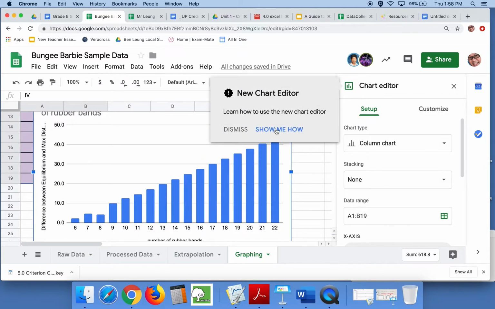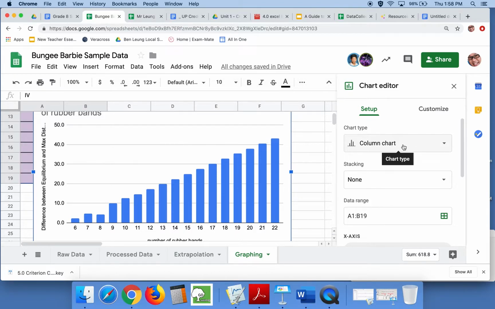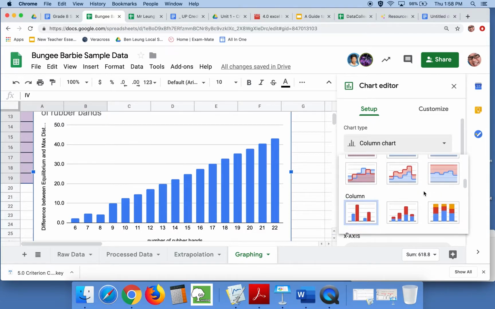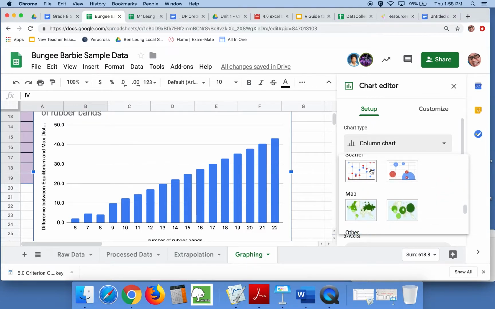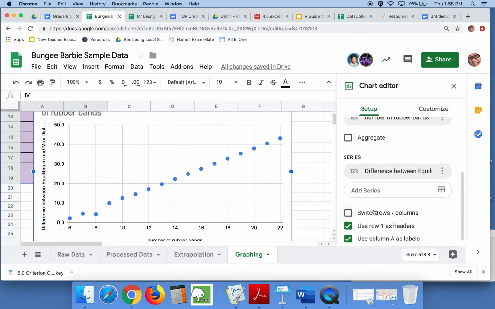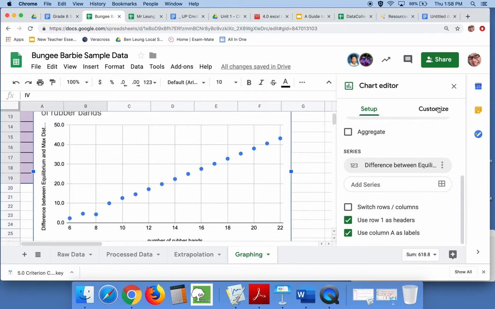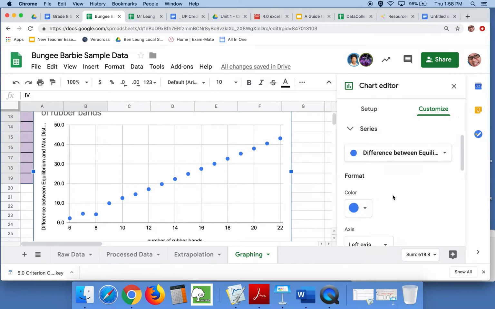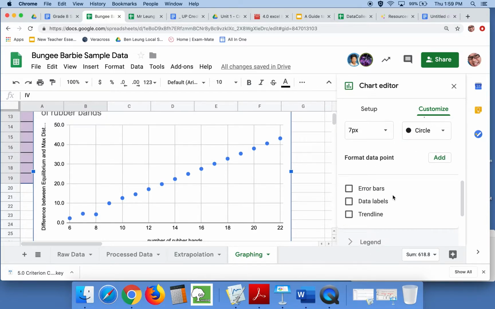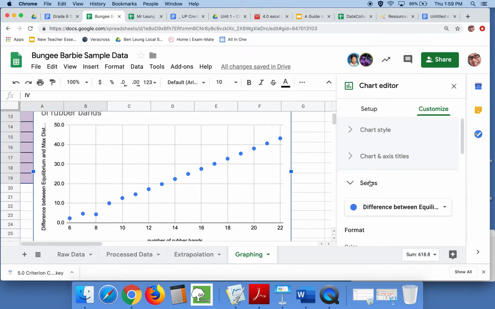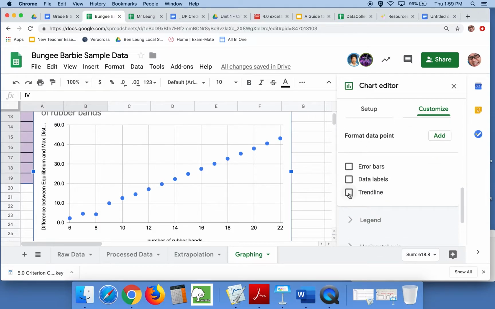Okay, and by default, it gives you a bar chart. So we can click on that, and we can look for different types of charts. And we're going to look for a scatter plot. Now, I'm going to scroll down a little bit here under Customize. So in the tab here, click on Customize, and I think it's under series. We should be able to get a line on here. So it's under customize, under series, and we're going to tick the trend line box.